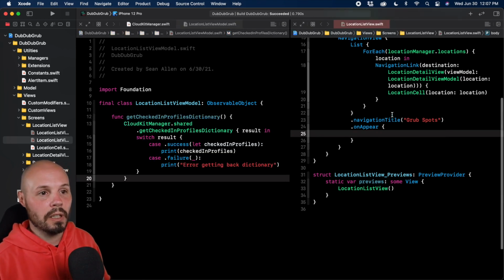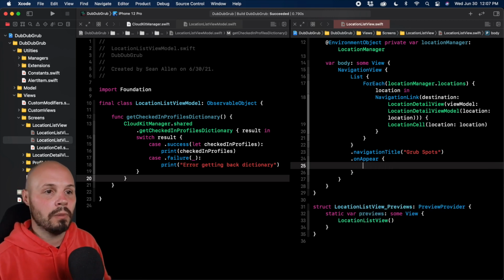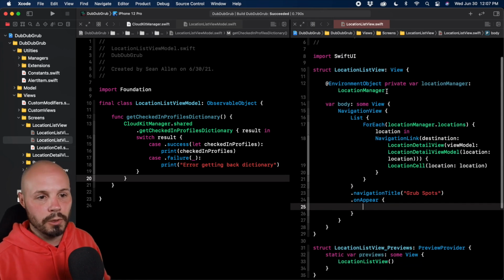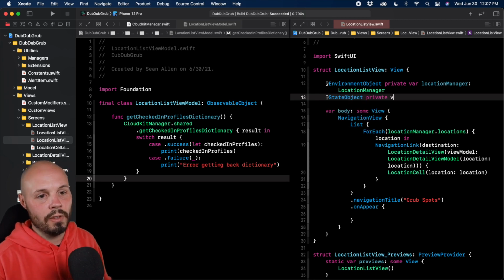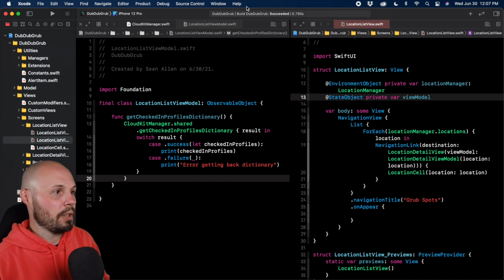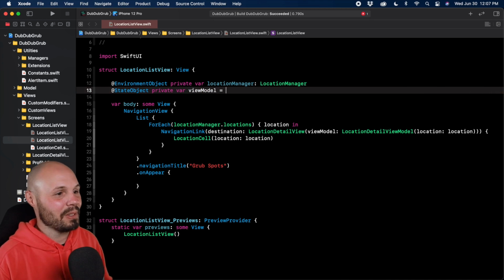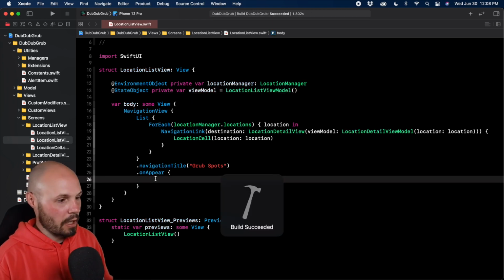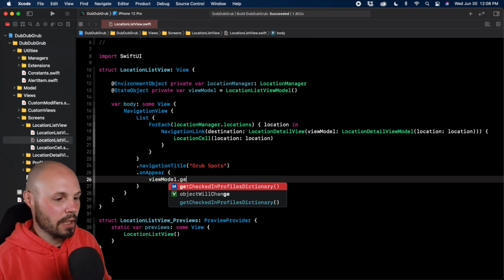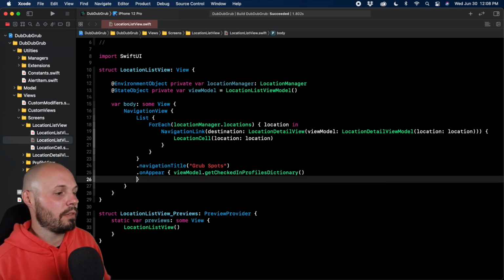And then here in the onAppear on our location list view, I would call view model dot, whatever, but I don't have a view model yet. So we'll do that here in the location list view. I'll do it below the environment object: at state object private var view model. Okay, you get the point. I'm going to get rid of these side by side. It drives me nuts on this big blown up screen. And that equals location list view model, initialize the new one. So now that I have the view model, do Command B to make sure everything's good. In the onAppear, I can do view model.get checked in profiles dictionary. Did I spell everything right? I did. Okay. And then that's going to be a one-liner for me.